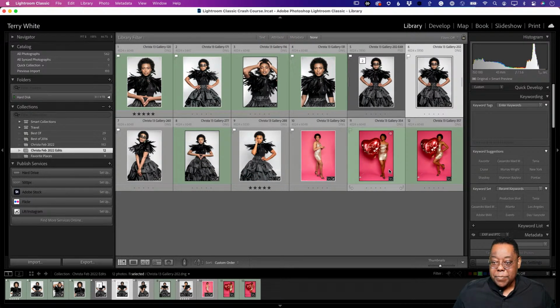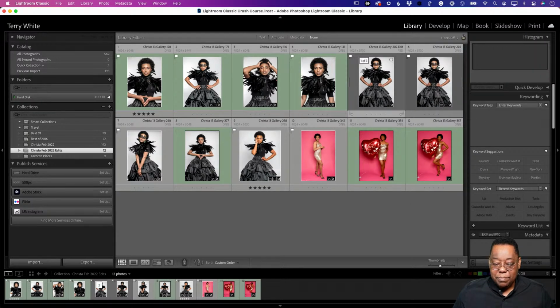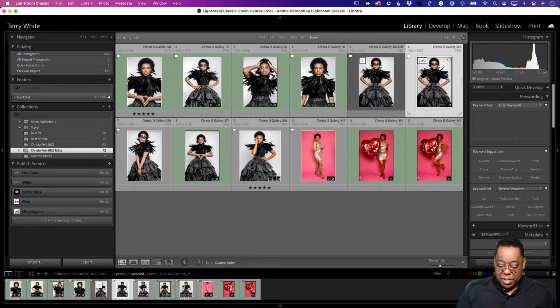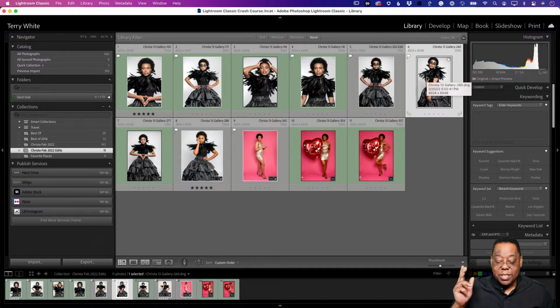All right, so now let's say I'm done with that photo. I don't need both of these in this collection, so I can delete one. It just deletes it from the collection. I can delete the original and keep the Photoshop file. Now, last but not least, I got 1 minute left.